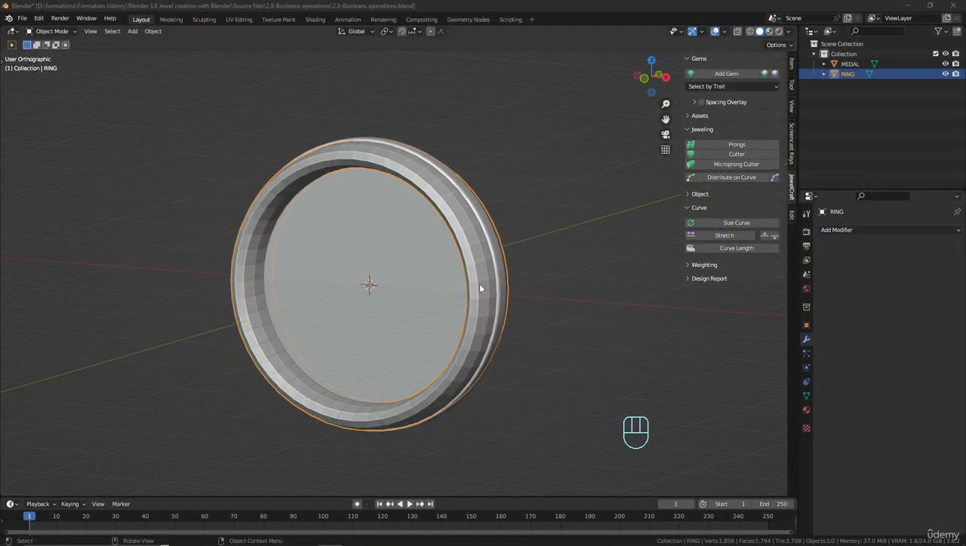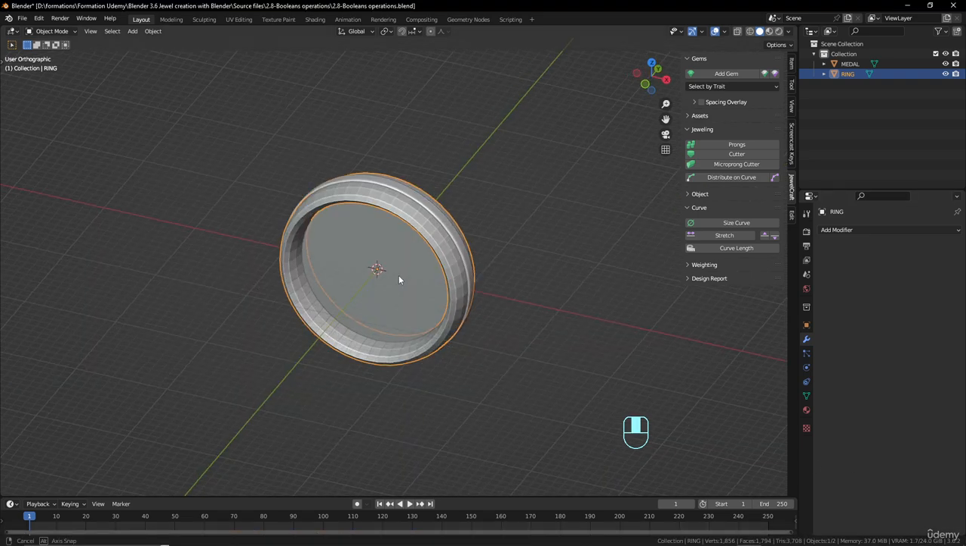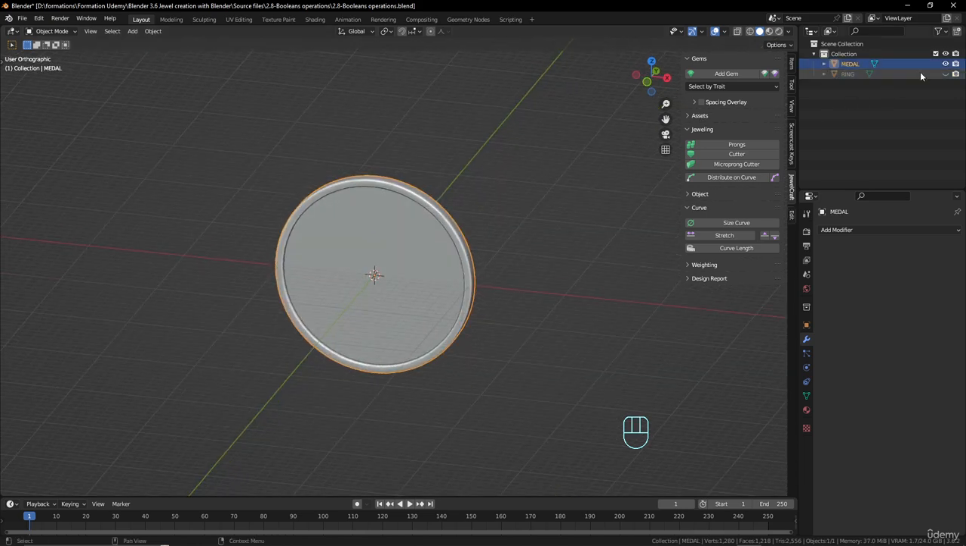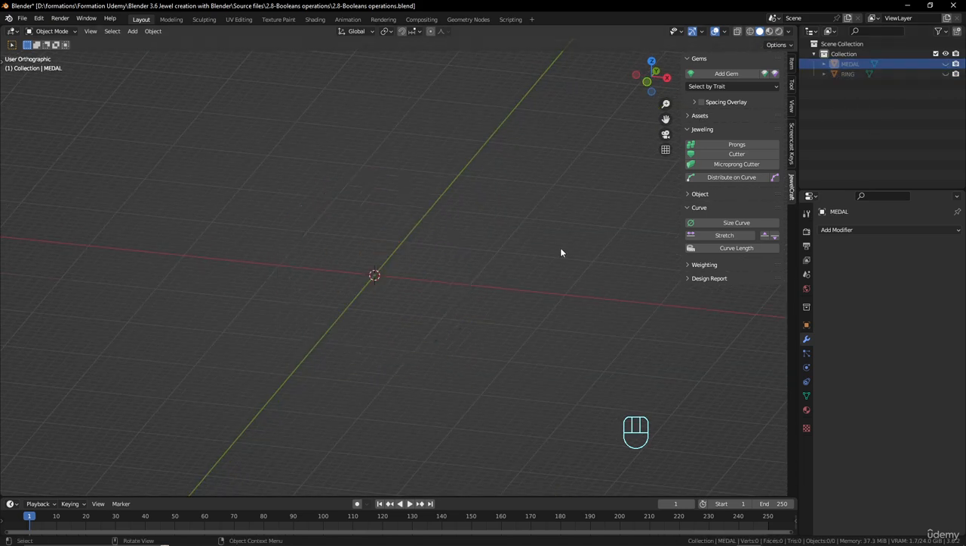In this video we will discover the sculpting tools, and yeah, it's a lot to see, but I will just show you the basics and you can play with that after. So here we have two objects that I will use as examples. We have the medal here, and we have the ring, and I might add some other objects to show you these tools.